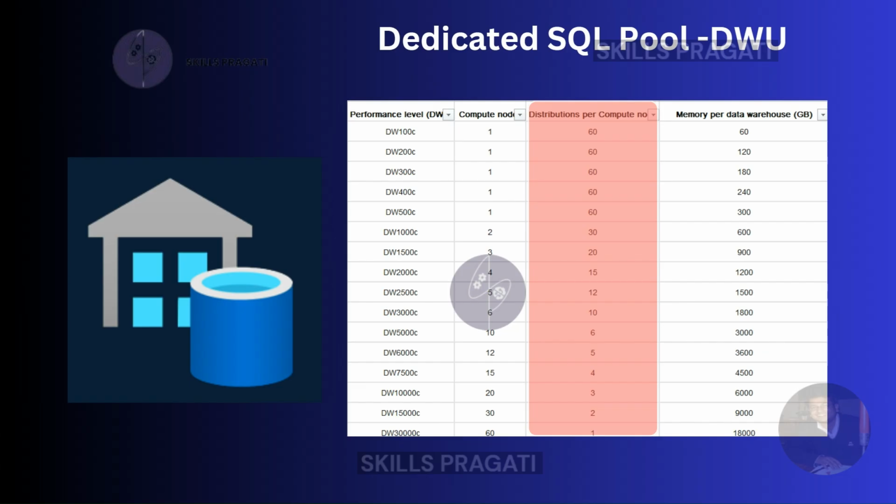So that's the end of this session. Hope you have a good overview of Dedicated SQL Pool, its architecture, and its use cases. I'll see you in the next session.